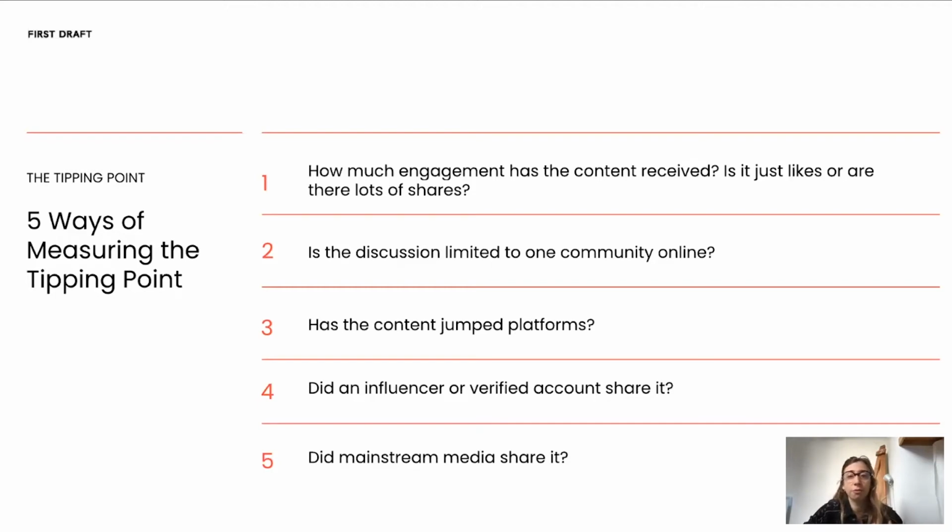And at First Draft, we generally use 5 different metrics to measure whether a piece of content has reached the tipping point. So the first one is how much engagement has the post or the content received. And also, was it just liked or also shared? It becomes problematic when a piece of content starts to be shared, because this means, of course, an active dissemination and proliferation.